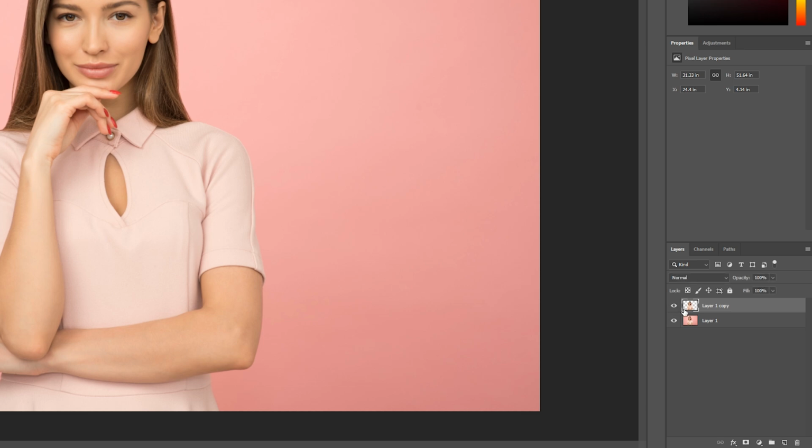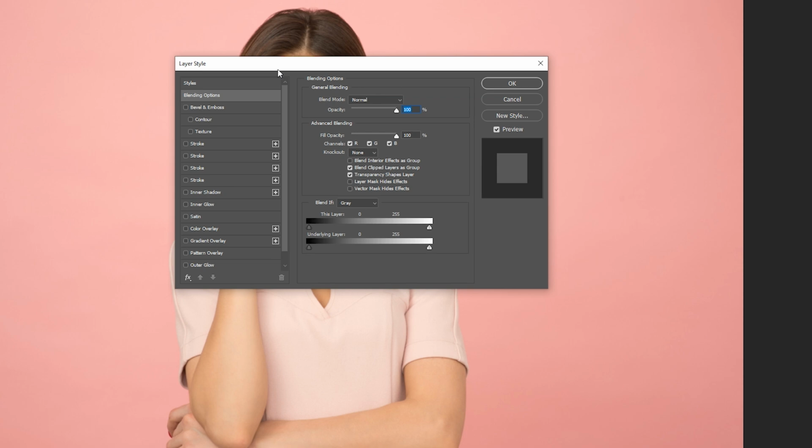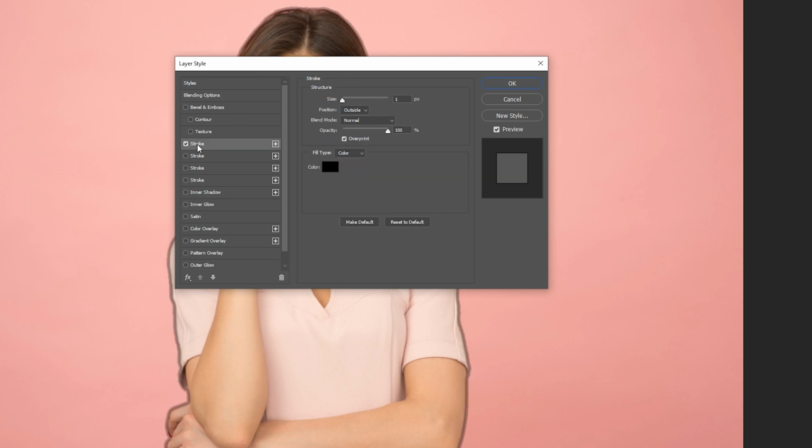So what I'm going to be doing is enabling our person layer that we just set up, and what we're going to be doing is adding the outline effect to this. So to do this, what we're going to be doing is coming to our layers panel on the bottom right, and we're going to be going to the far right of our object. We're going to be double clicking on this, which is going to open up the layer style options. And here what we're going to be doing is adding a stroke to our image.